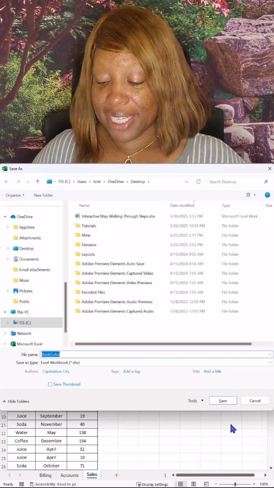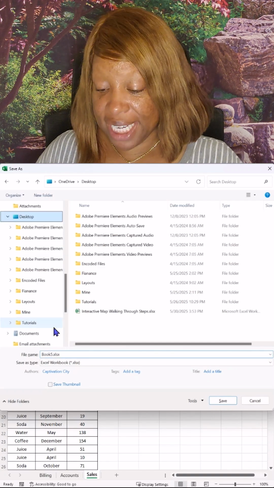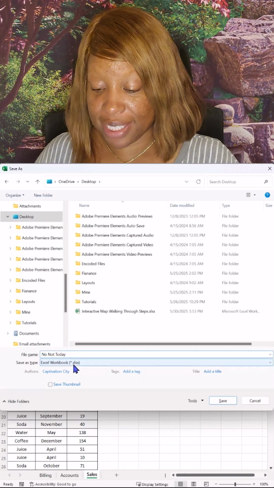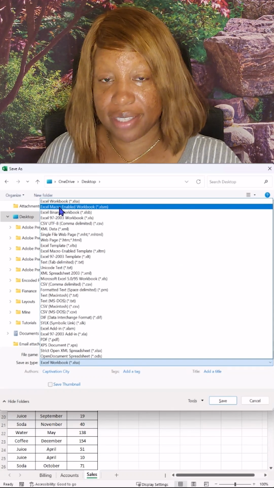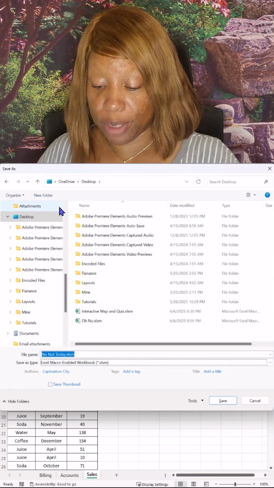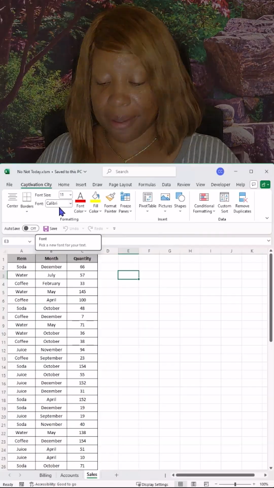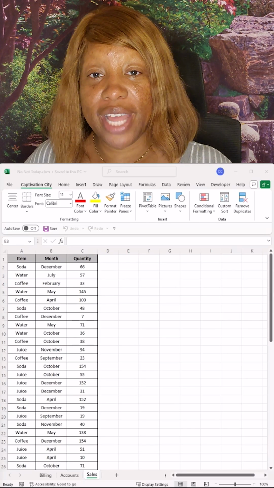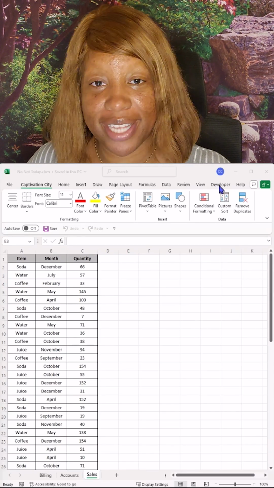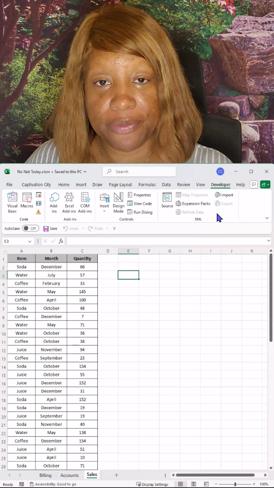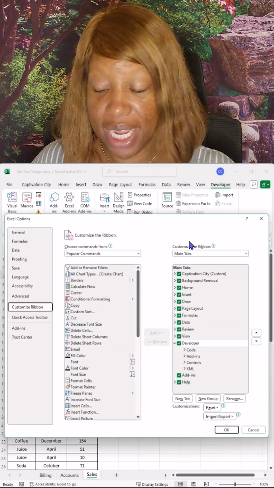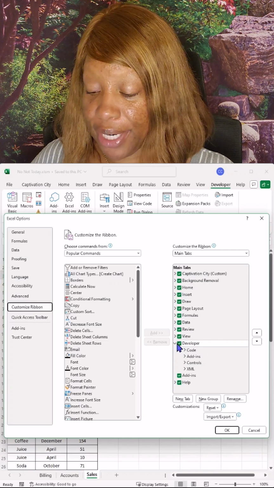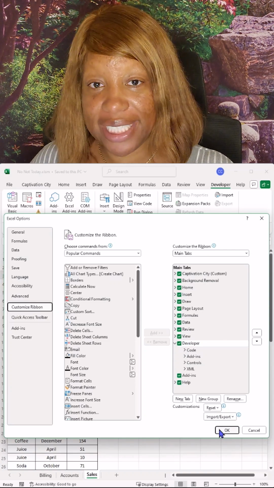So let's go ahead and start with the first step by pressing F12 to access the Save As screen. Let's make sure that for the file type, we save this as a macro-enabled workbook, and let's give the file a name. So let's go ahead and make sure that you have access to the developer tab. If you don't see it as a tab, right click, customize ribbon, and then look for developer and make sure that that box is checked and press OK.